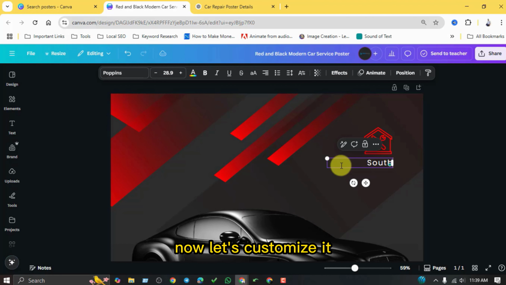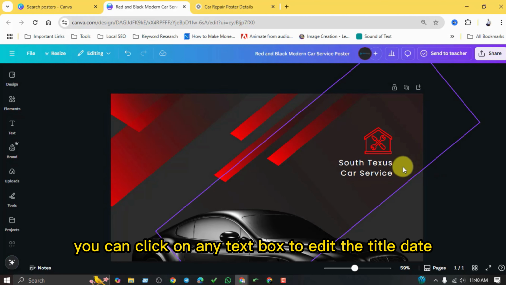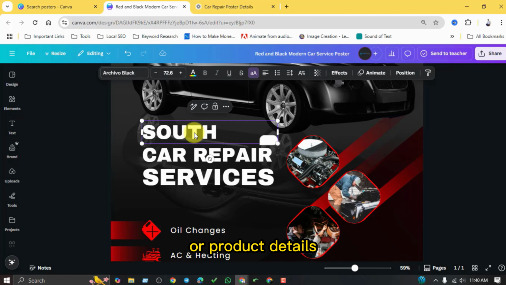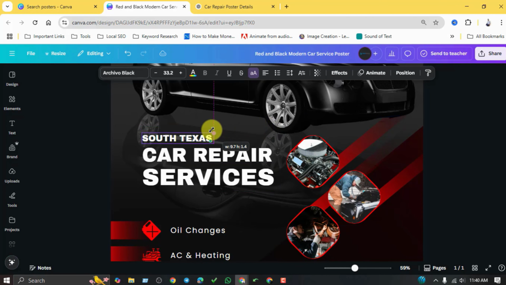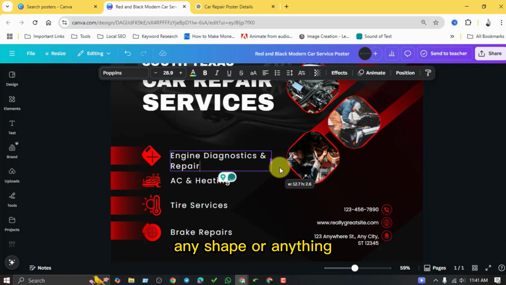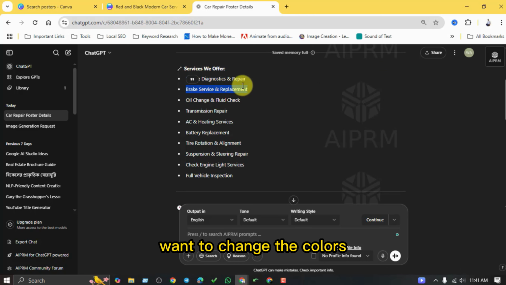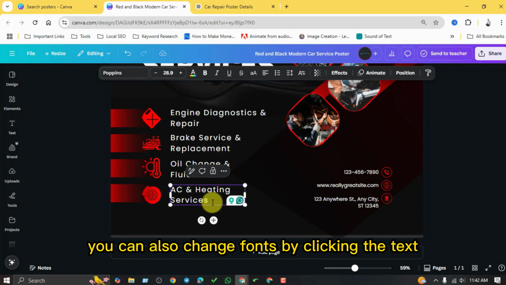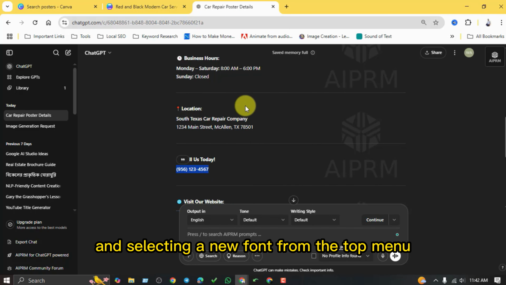Now let's customize it. You can click on any text box to edit the title, date, time, location, or product details. You can also change color, font style, any shape, or anything. Want to change the colors? Just click on the elements and use the color picker. You can also change fonts by clicking the text and selecting a new font from the top menu.